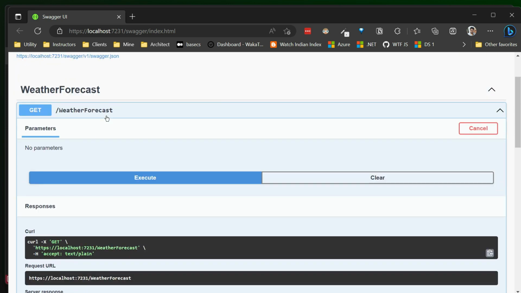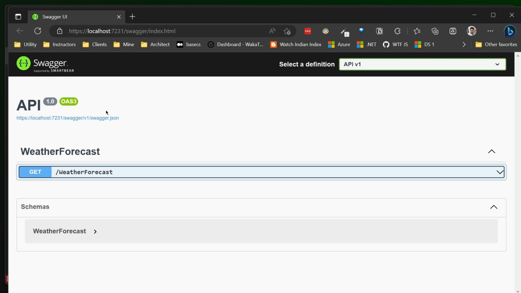In the upcoming video, we are going to create our own controller and write GET, PUT, POST, DELETE and PATCH requests, so that I can demonstrate how to implement those things.